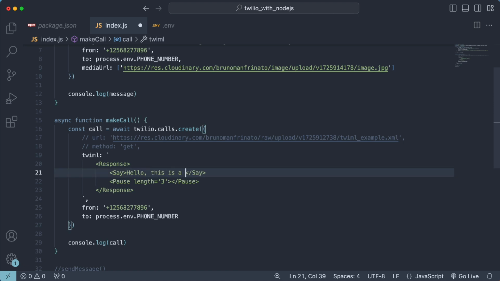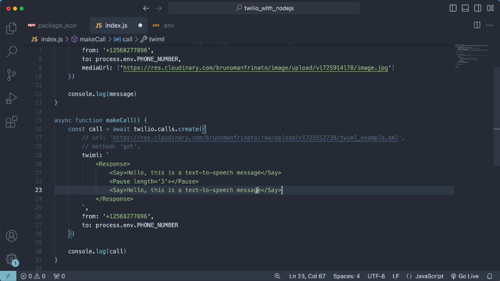This is a text to speech message, for example, and let me copy the say element here and paste after the pause element. And here I'll change it to thank you for waiting. So when we accept the call, it will say the first message here, pause for 3 seconds, and say the thank you for waiting message. Great, let's test again, back on the terminal.